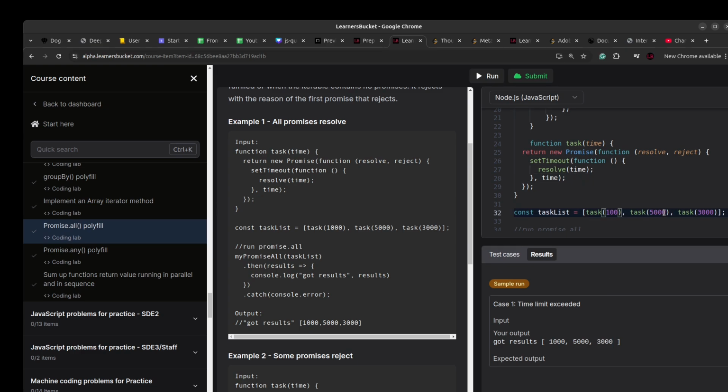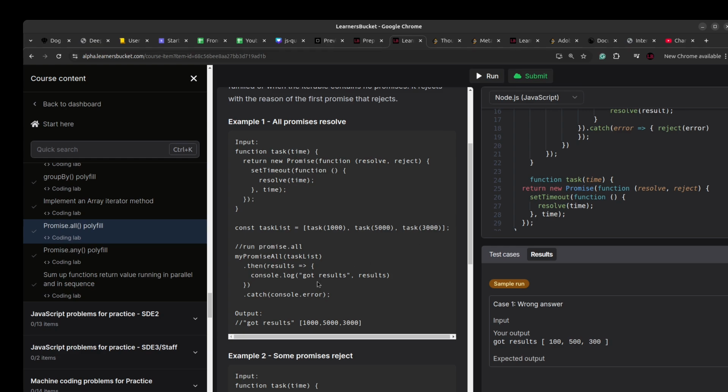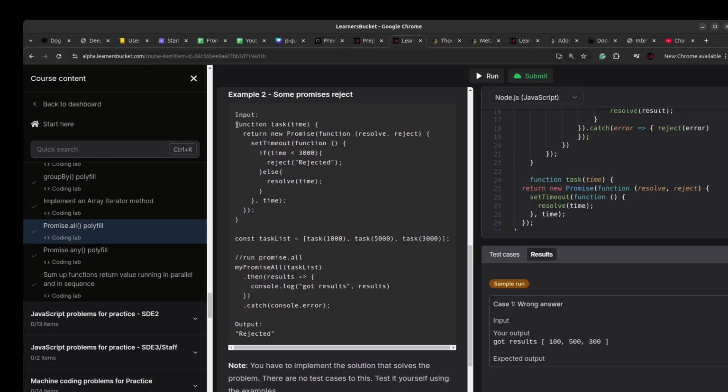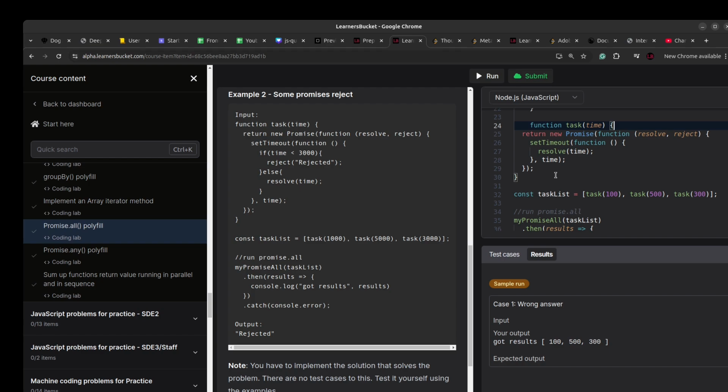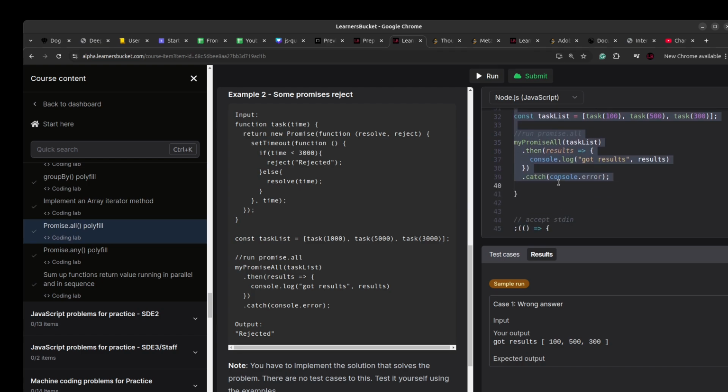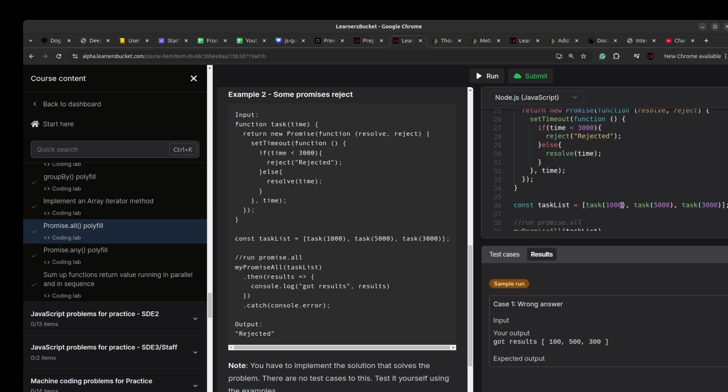Let me reduce the time so that we can get the outputs faster. So 100, 500 and 300. We should get 100, 500 and 300 immediately, because the promises are resolving. Let's see the second example where the promises are failing. I'll copy this from here and update these values. Here also let me reduce the time, 500 and then 300, and I'll add a check of 300 over here. If I run this again, you should see that we get rejected in the error, because the first value is getting rejected.